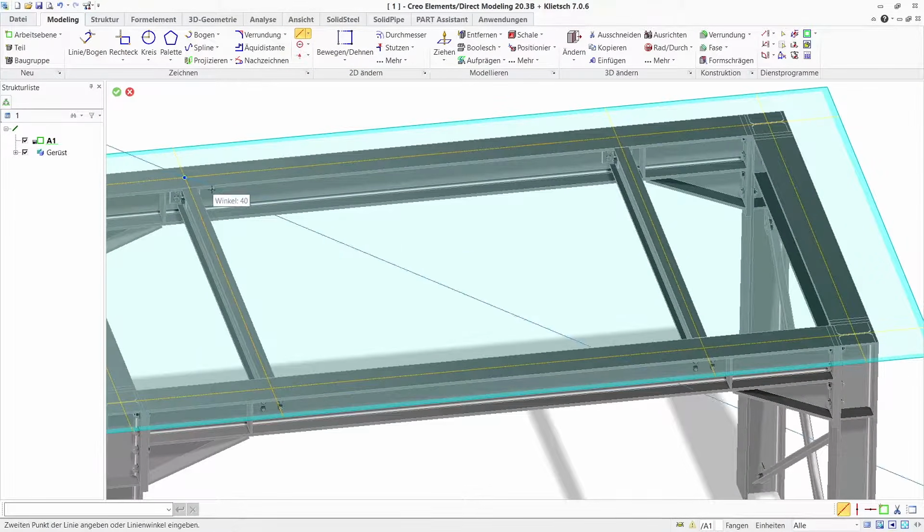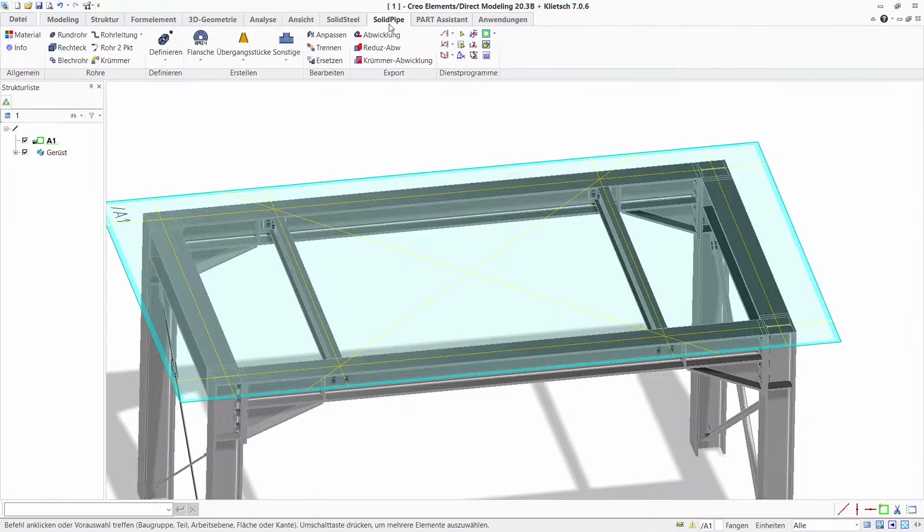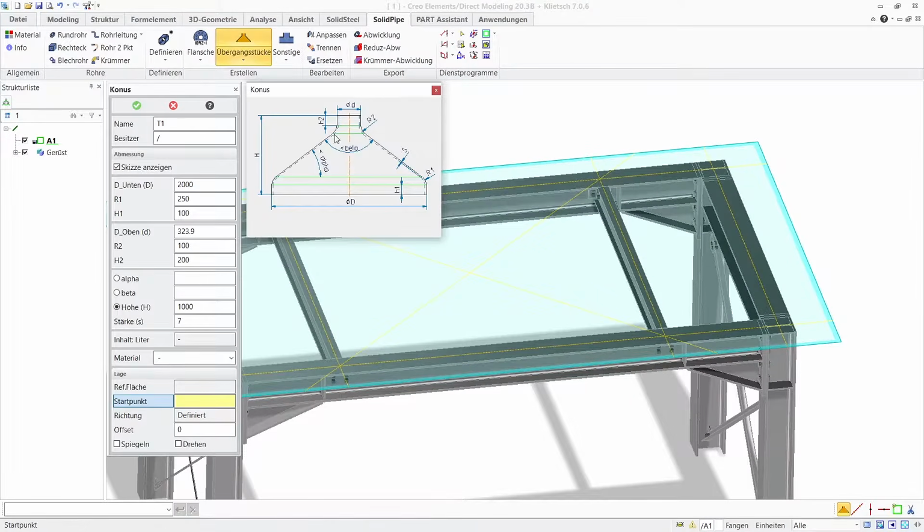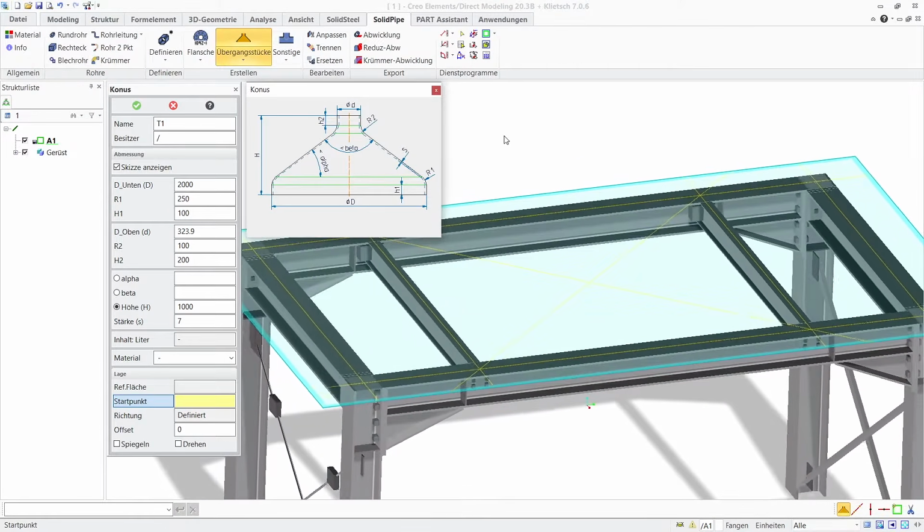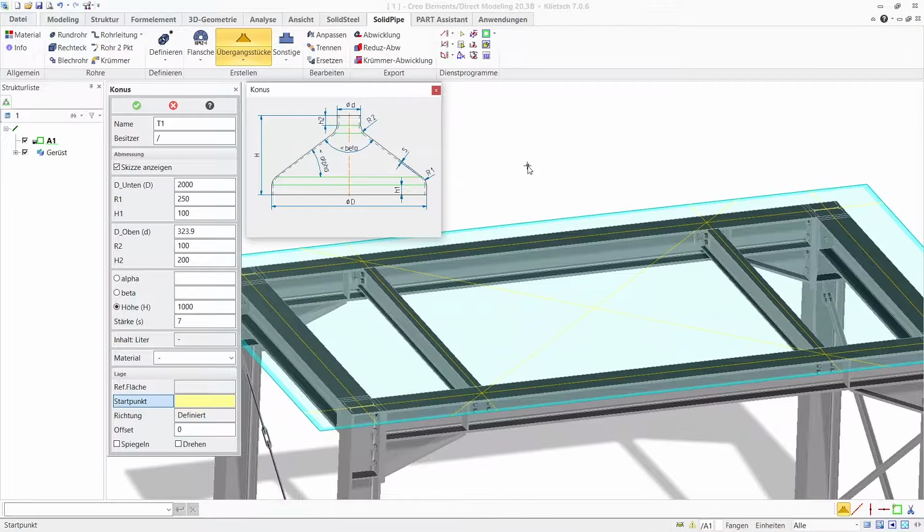To make sure that the vessel is exactly in the middle, we first draw two 2-point guidelines to determine the center. Then we can immediately switch to the SolidPipe tab and start building the tank. In the Connect Pieces menu, we select a cone that represents the head for the bottom side of the vessel and click on the intersection of the guides we just drew.